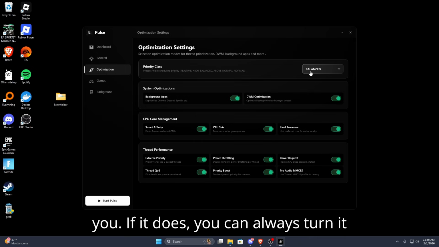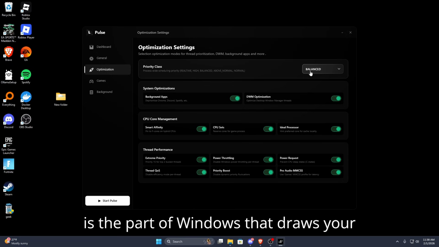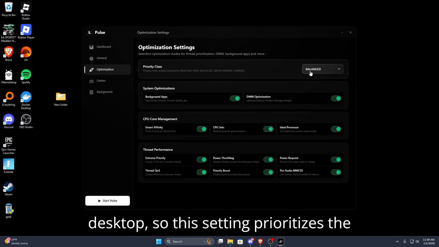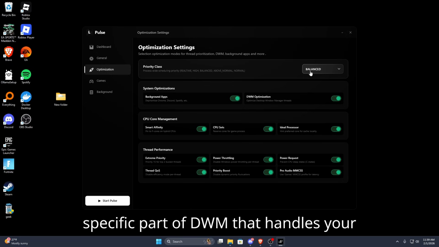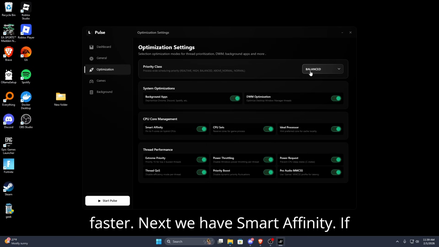Next, we have DWM optimization. DWM is the part of Windows that draws your desktop. So this setting prioritizes the specific part of DWM that handles your mouse and keyboard, making your mouse feel more responsive and just overall faster.